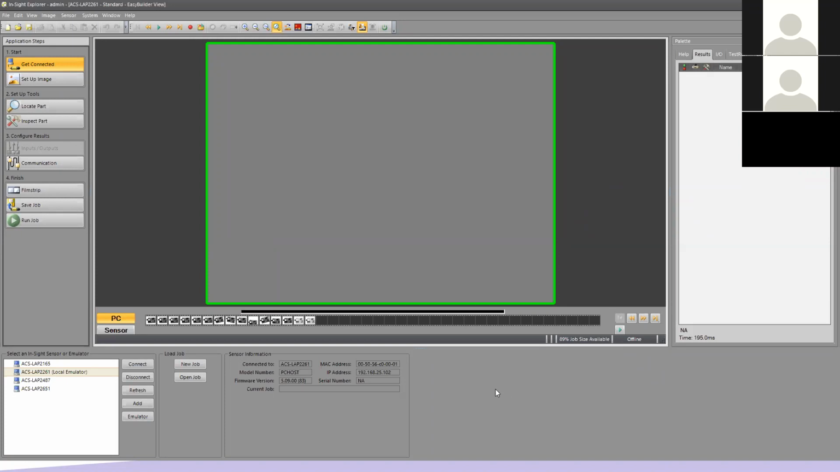So a quick layout to the software. On the left-hand side, you see we have the application steps. This is the EasyBuilder interface. And we're going to start up here at the first step, get connected, and we're just going to work our way to the bottom to be able to build a complete job. On the right-hand side, this is our interactive palette. We're going to have a series of tools that we're going to lay down.